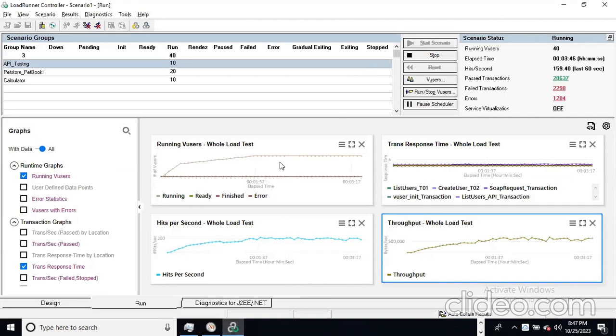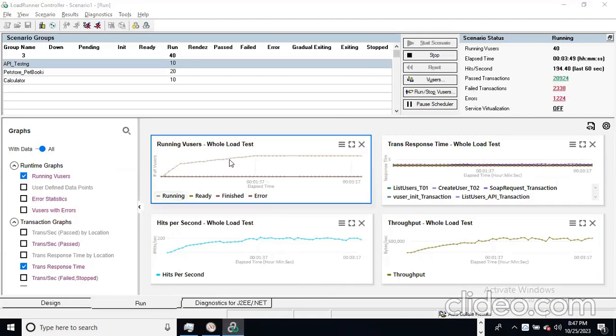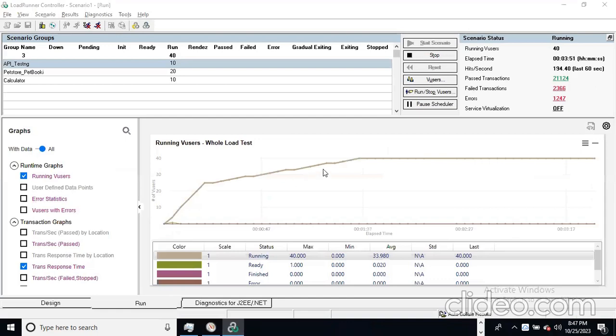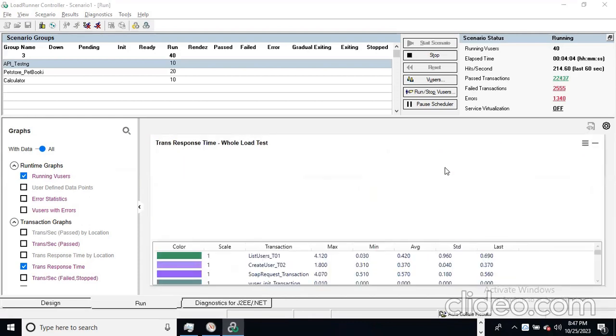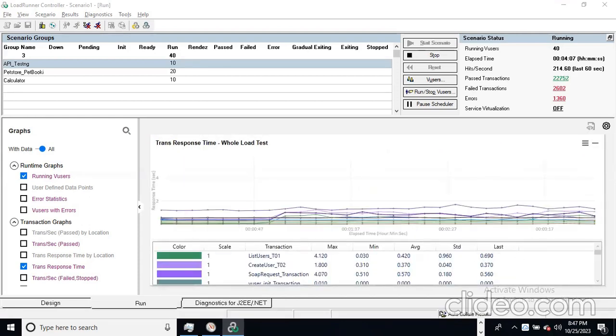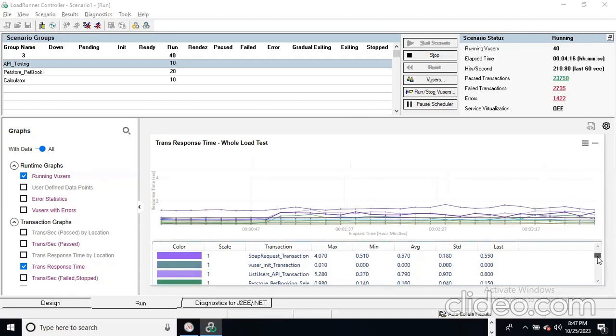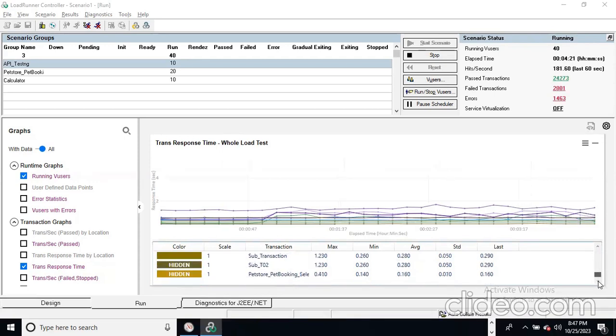During the test, as I already told you, you should monitor the running users, how the running users are happening. You can observe up to this is the ramp up. After that, this is the steady state, nothing but the duration. It is executing your test. Transaction response time also we can observe here. Each transaction response time also we can see here. All transactions are within 1 second or 2 seconds only.